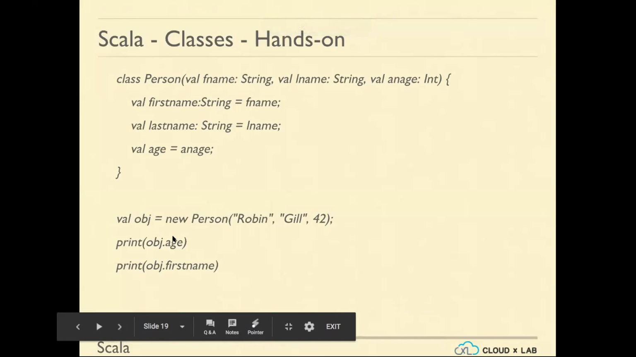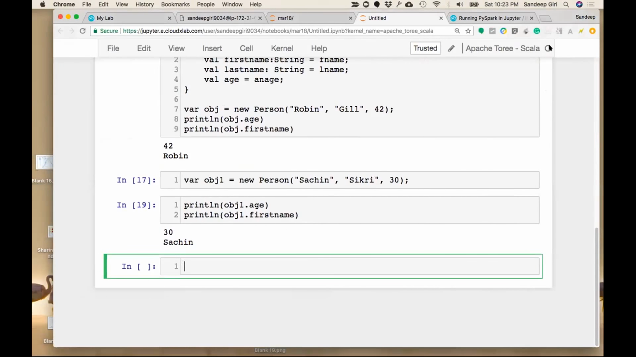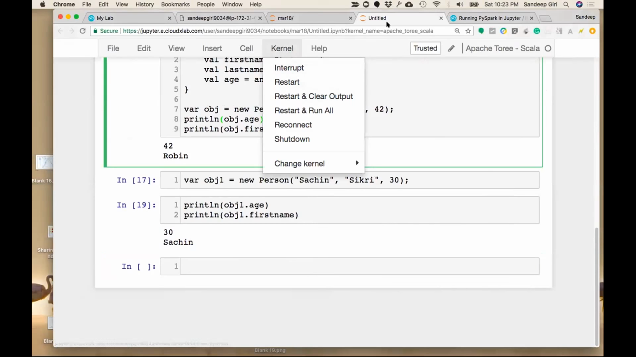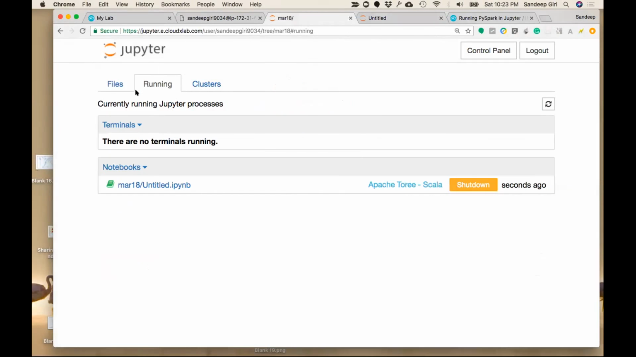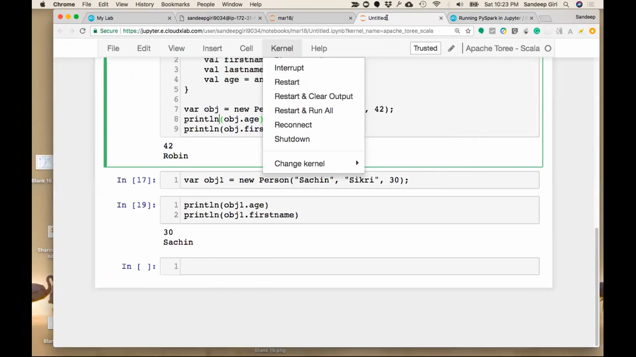Question from Hitendra is, I'm not seeing the result of run cell. It's still taking a long time. So you could generally say kernel and click on restart in case it's not happening. Or close this and go to your running ones, stop all the running kernels, and then go to file and click on new.